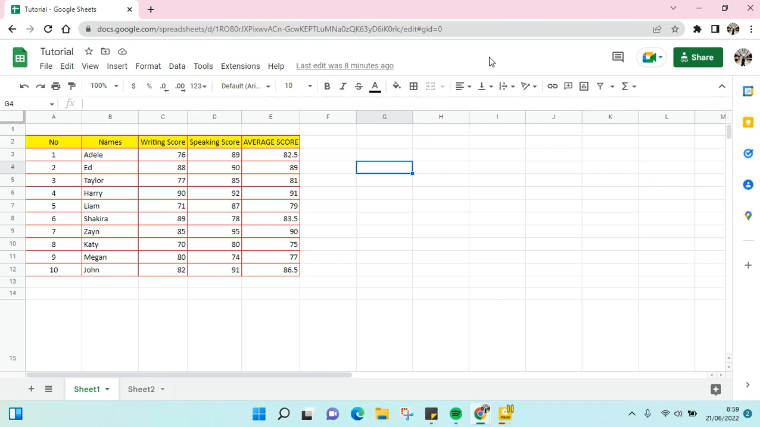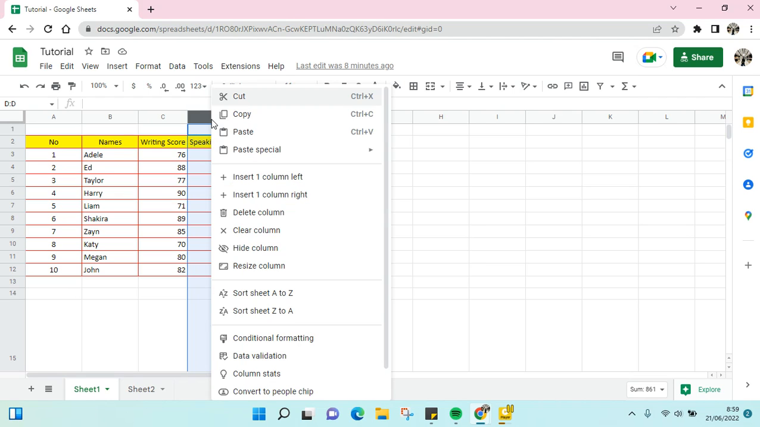On today's video, I'm going to show you how to add a column in Google Sheets. So as you can see here, this is my data, and if you want to add a new column in, for example, in the middle of the data, just block the data. For example, I want to add a column beside the C column. I'm going to click on this and then right click and click on insert one column left.